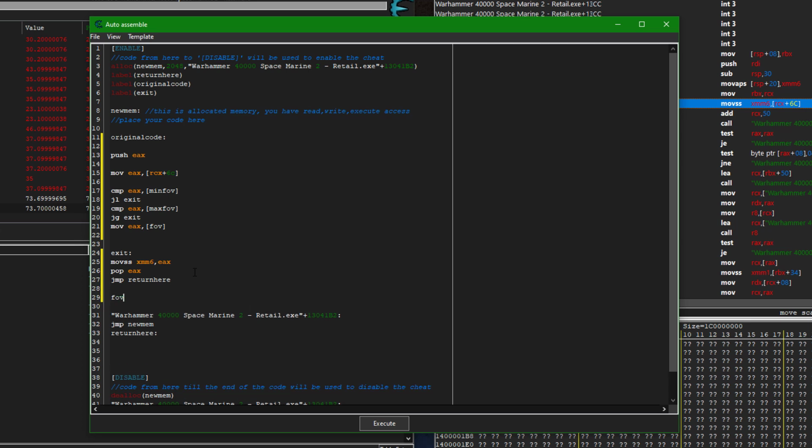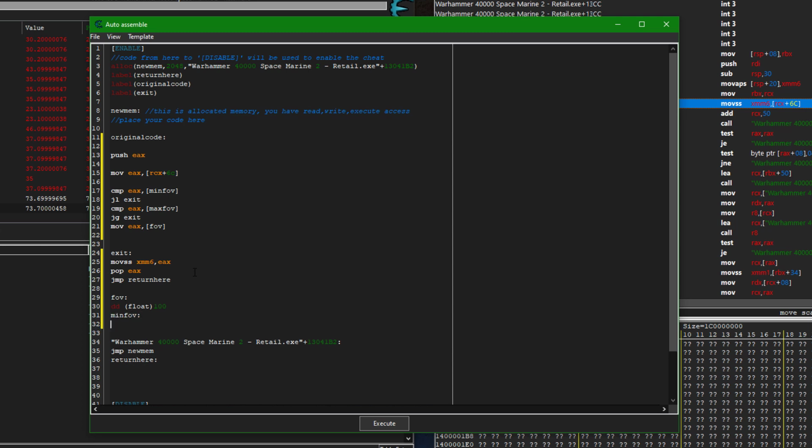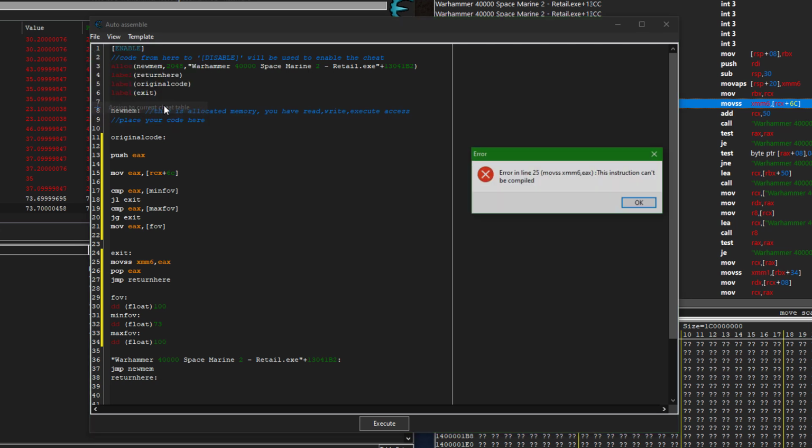So we have FoV, which we will set default to... This game uses a different, I'm not sure if it's vertical or horizontal, but we'll set it to 100 for this game, because it is higher by default. MinFoV, we will set to the default value, or at least close enough to it, which I think was 73, so we'll just do 73. And then MaxFoV will be 100. And we can assign this to the current G table.